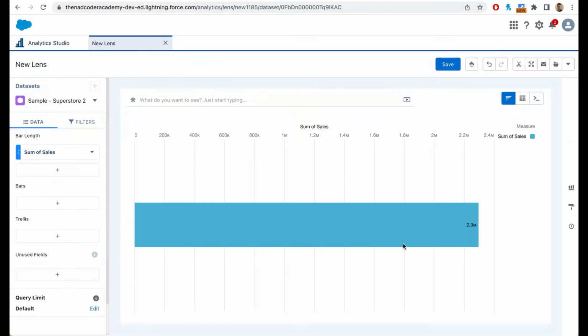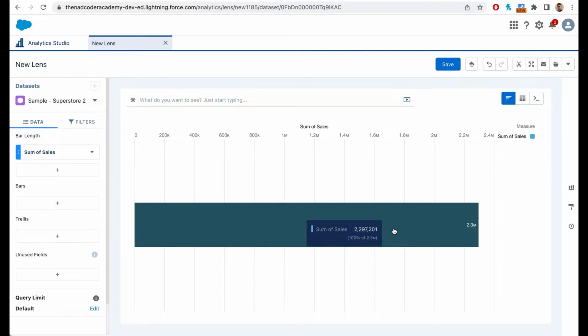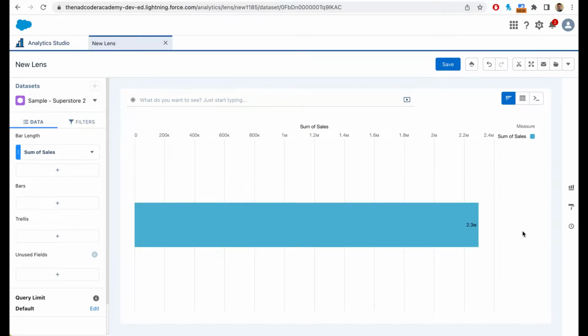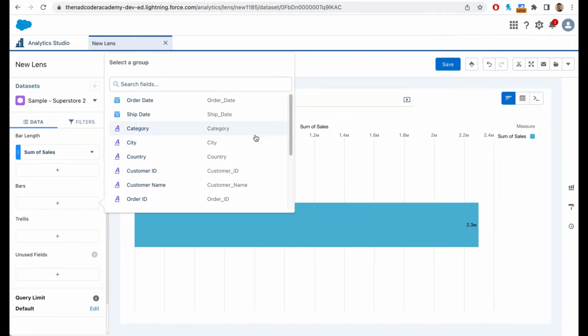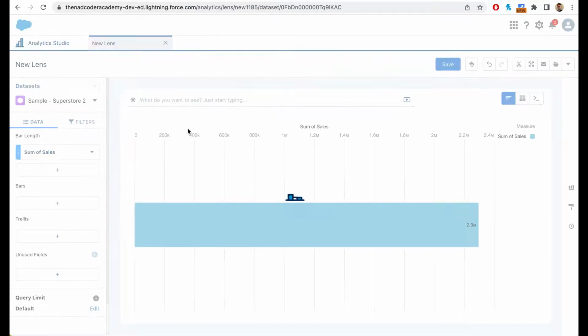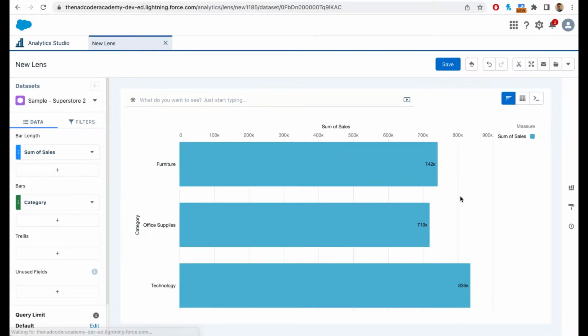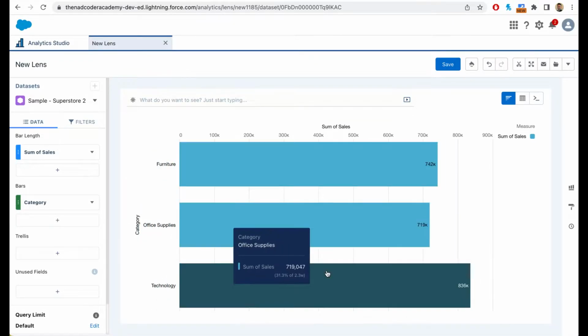Now, I have the sum of sales, but I don't know which product sells the most. This is where the bars comes into play. So this will help us to group this particular information. So when I go here and let's select category, the product category. And when I do this, I get furniture, office supplies, and technology.